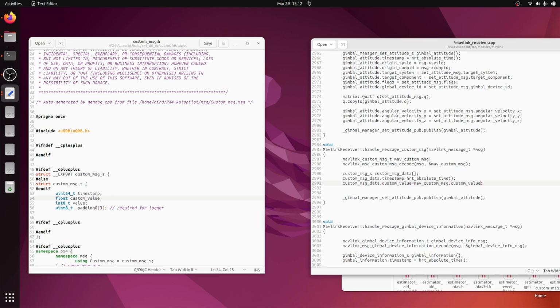custom_value. Right, now we need to set the other parameter as well, so just copy it, paste it and add it. Okay, so it's value, here also it is value. Okay, so the parameters are included.